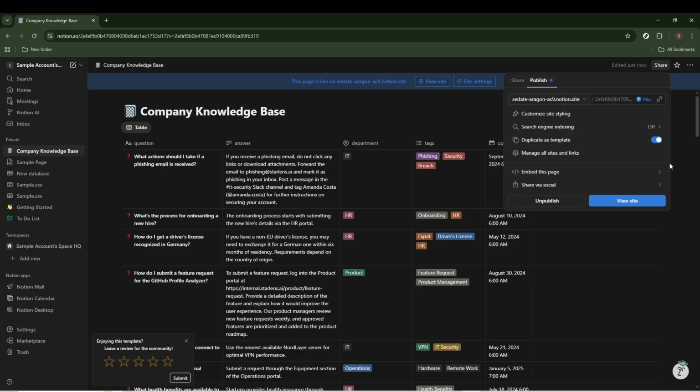Anyone who duplicates it can customize it for their own use while you maintain control over the original layout. It's a great way to share systems, planners, dashboards, or structured documents without manually recreating them every time. And that's it. You've successfully turned a Notion page into a reusable template that others can duplicate and use instantly.